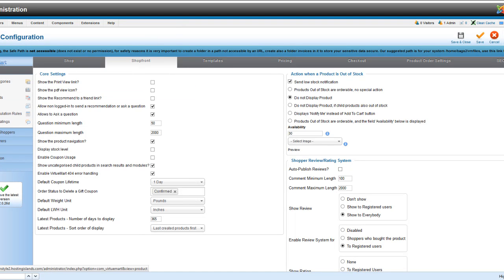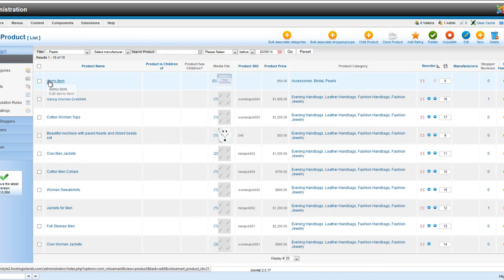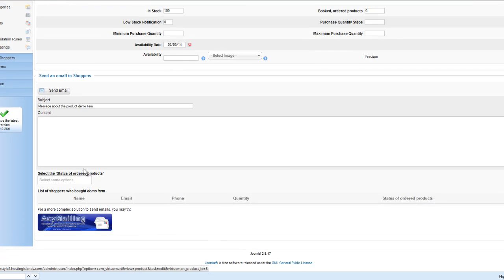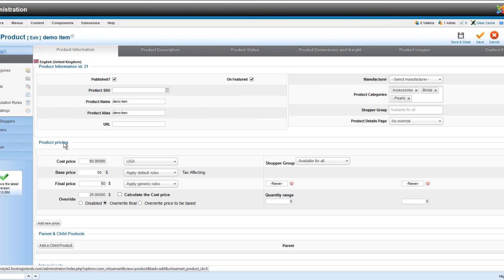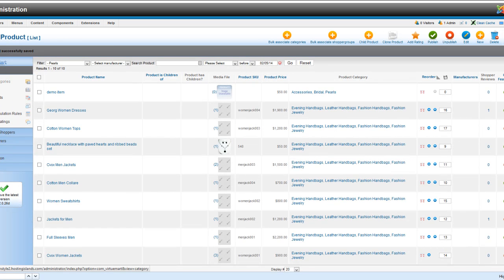Like I said, let's go back there. All you have to do is make sure to enter your price, save it, and then enter your override price, and make sure to check this little button here that says overwrite final. Otherwise, it will not be overwritten with your sales price. Okay, so I'm going to unpublish this, and that will no longer be visible from the front end.